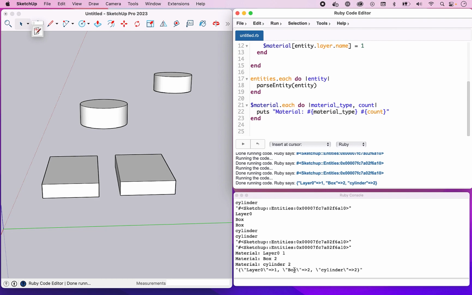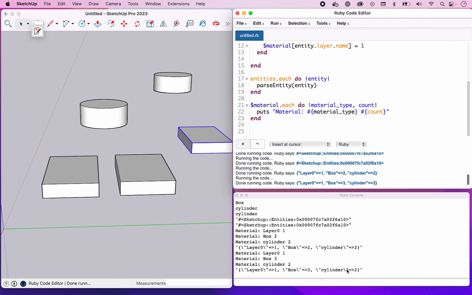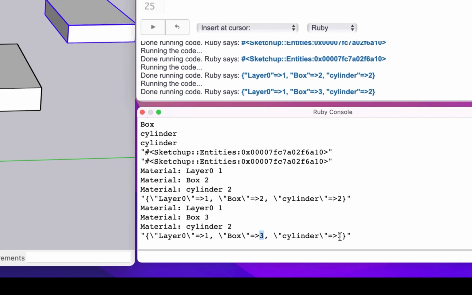And there we go. So there's a little cleanup that we can do on our output, but you can see for the box hash, we have 2. For the cylinder hash, we have 2. Just to clarify the behavior here, let's run this again. Okay, you can see we now have 3 of the box and 2 of the cylinder.